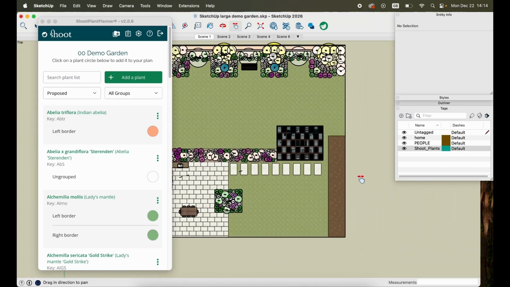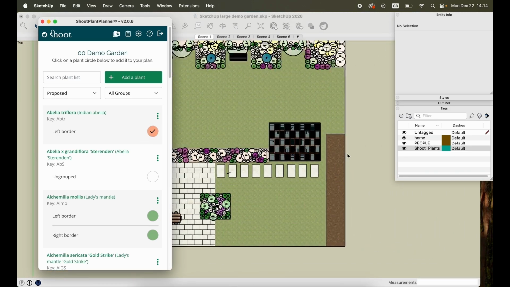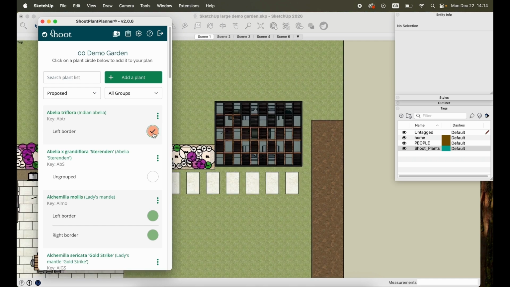To place a plant, I'm going to place these abelias over here in this bed. You simply click on the plant circle and then click to place the plant in your plan. It is compatible with SketchUp features such as creating arrays or lines of plants, so you can use that as well.